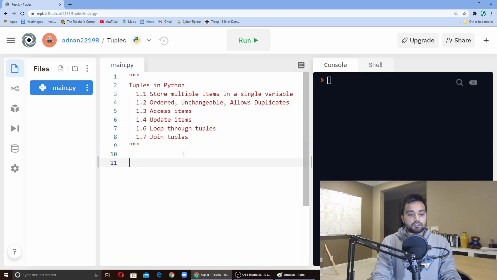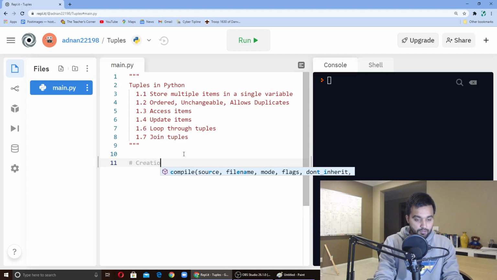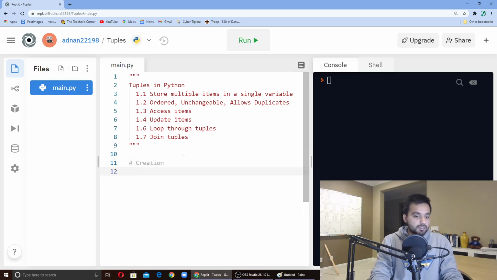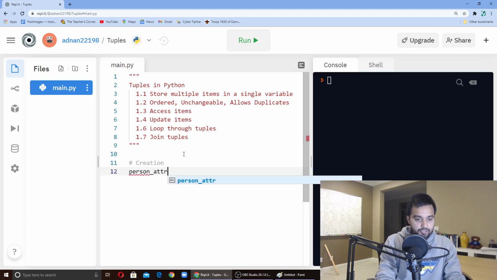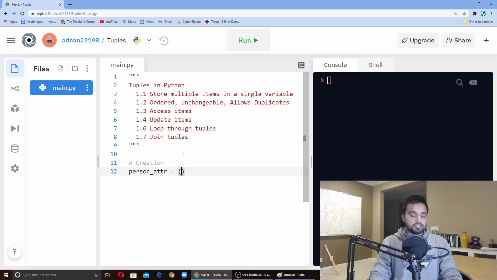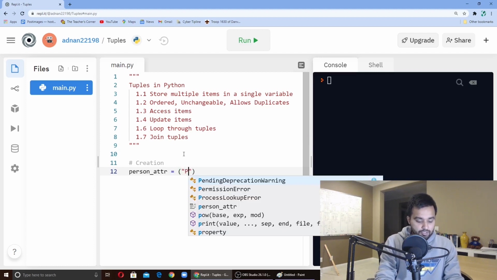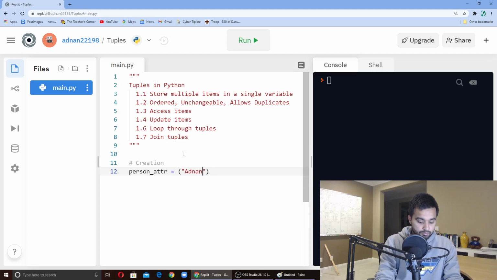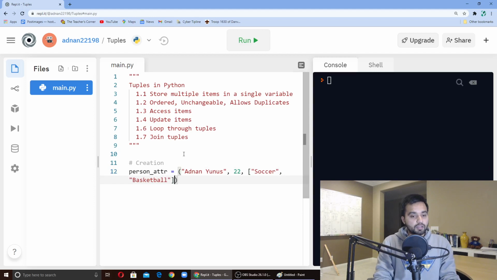So how do we first make a tuple? We're going to go over creation. The way you can do this is you can just call a variable, let's say person adders, attributes, and then we can just use parentheses. And then we'll just name a bunch of stuff: Adnan, Yunus, 22, loves soccer and basketball. We'll just leave it at that.